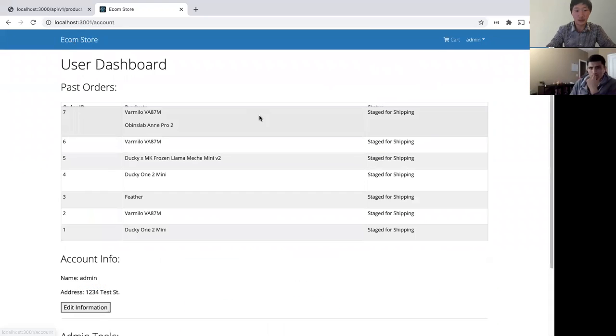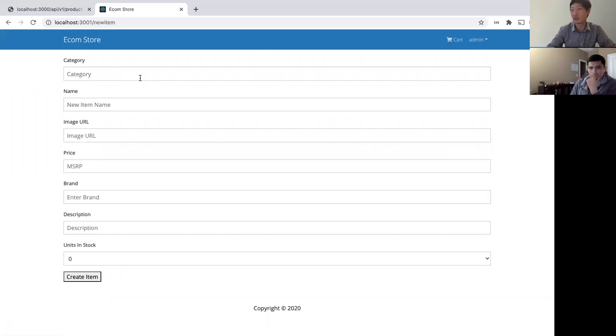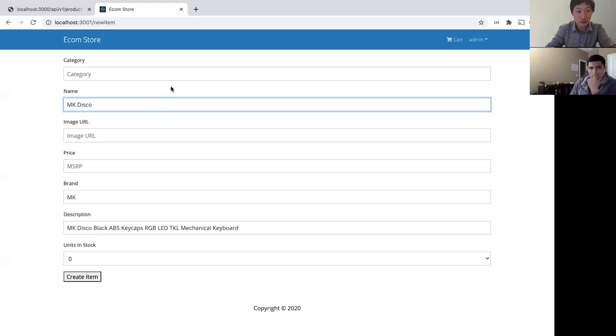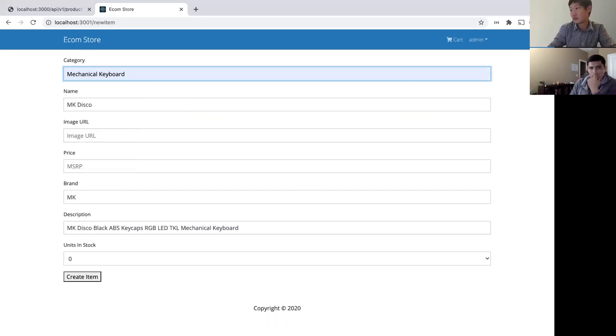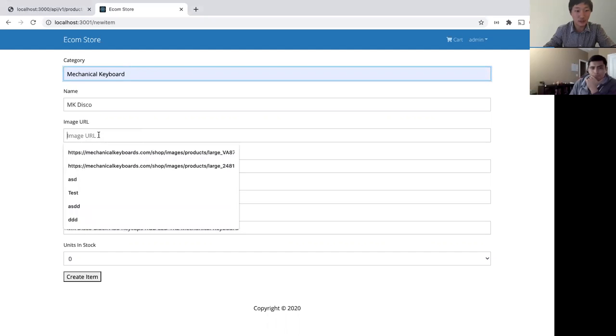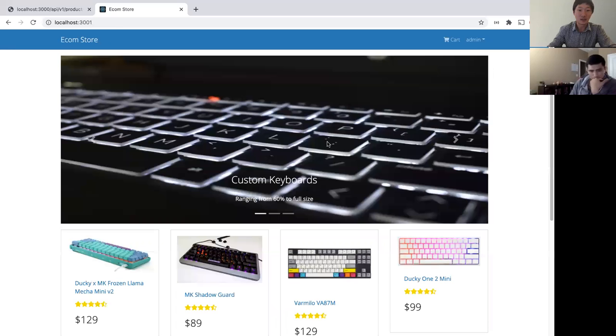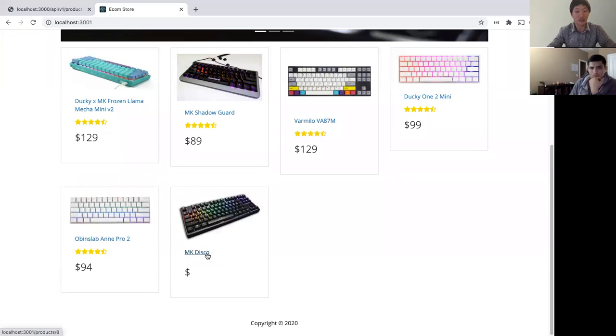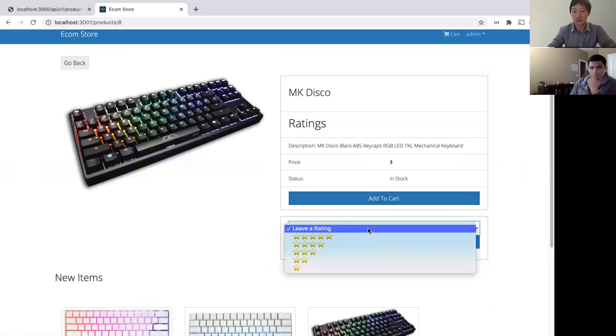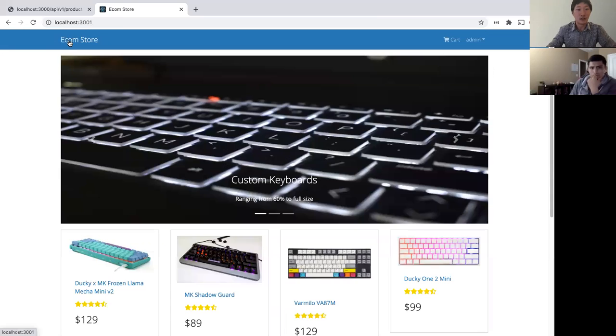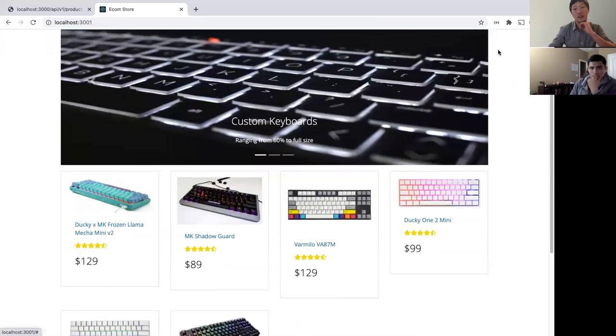One of the other things that we can do as an administrator is add a new item. So let's say we're getting a new product in. We can actually add in all of our information, set our units in stock. We'll just go at 3, create our item, and then you come right back to the home page and you'll see the disc goes there. Forgot to put the price in, sorry about that. But again, go leave a rating, submit, and that is pretty much the full functionality of our app thus far.